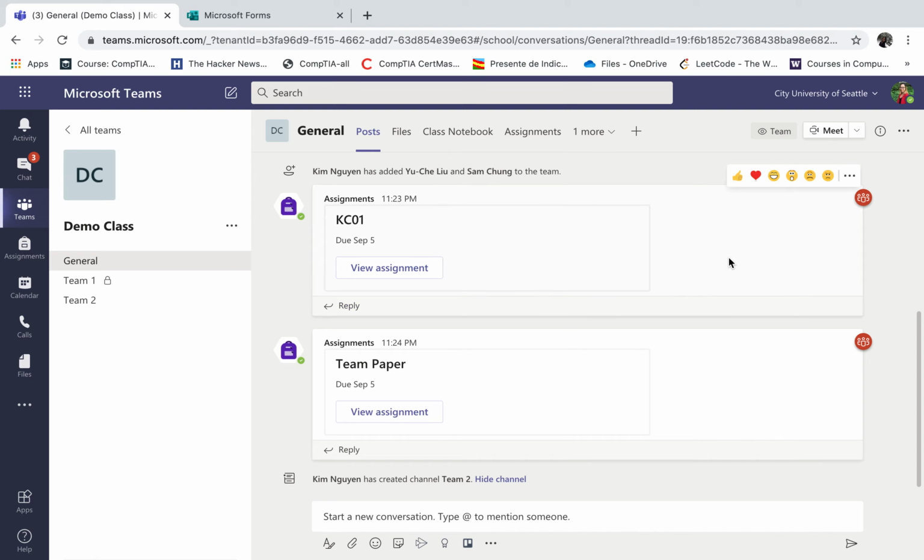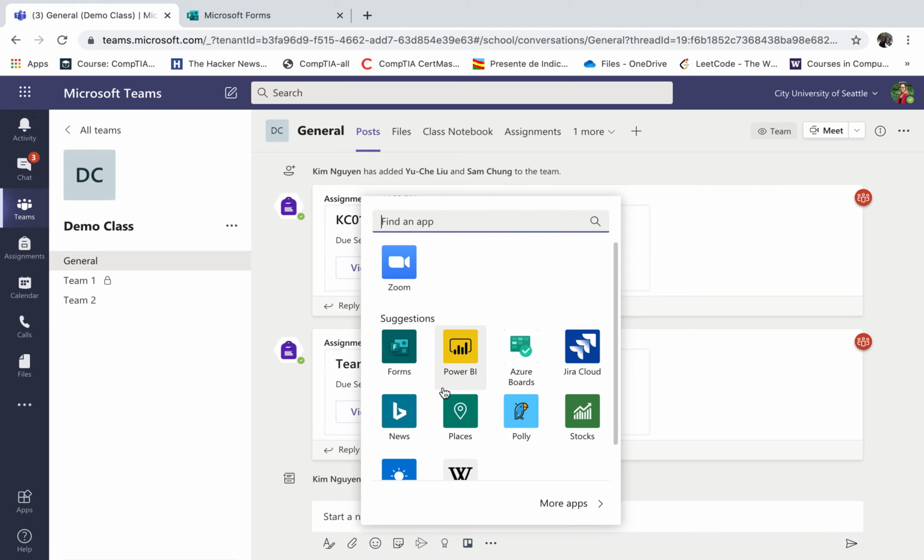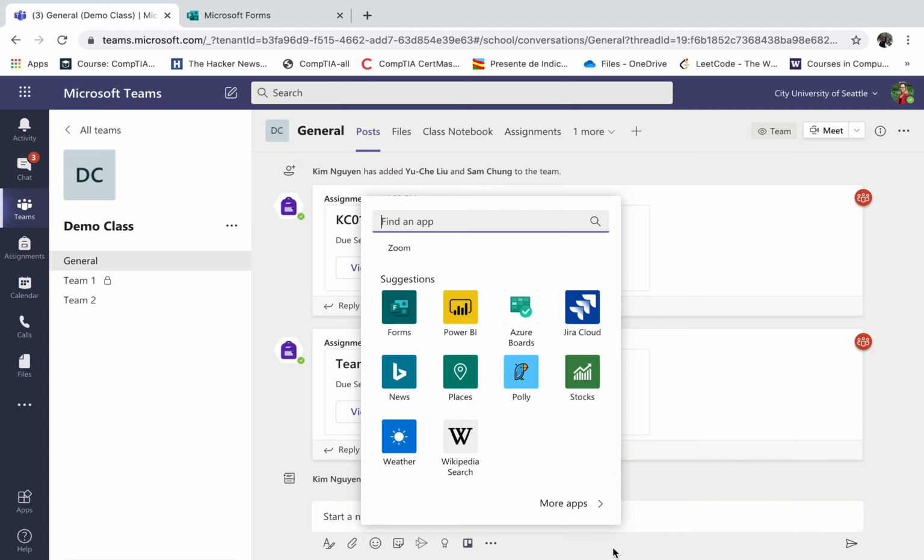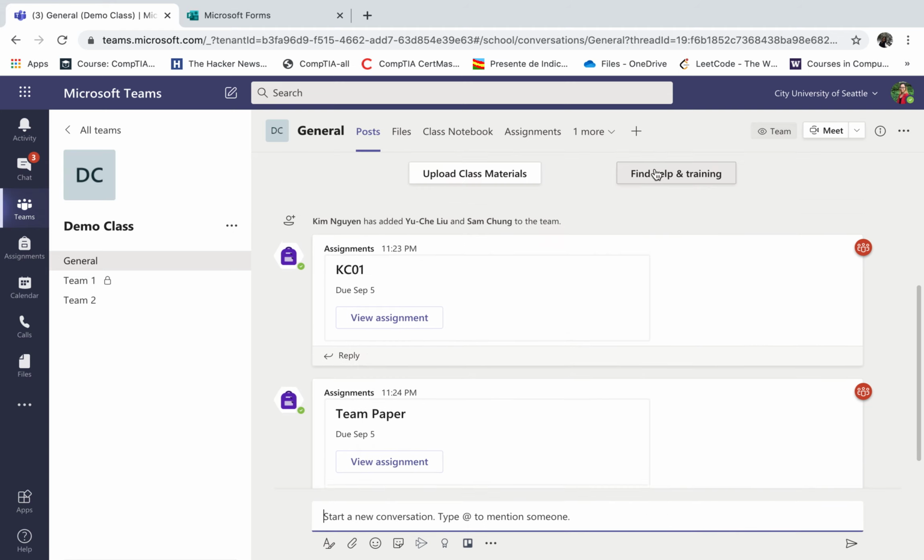And if we want, we can schedule a meeting by clicking this arrow up here. You can start the meeting right now, a video call, or you can put in a schedule. And here are several options as well. You can integrate other applications in here. So that's it for now.